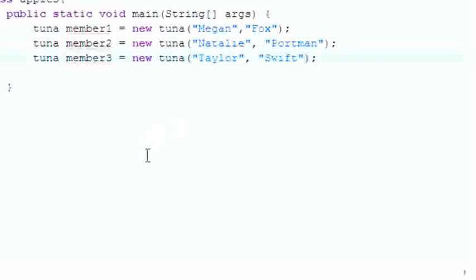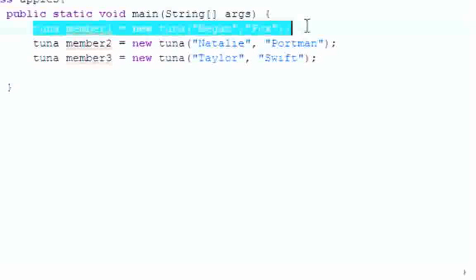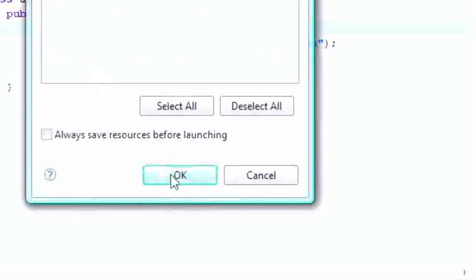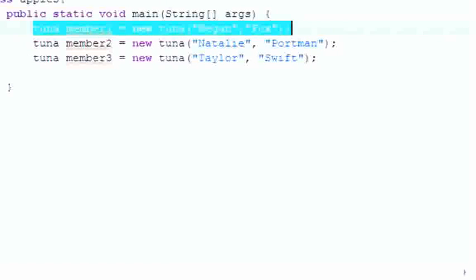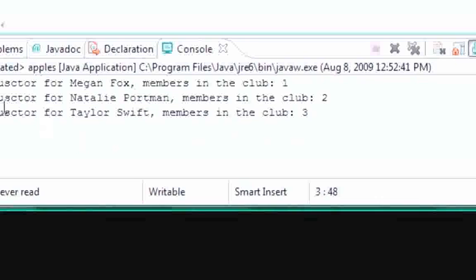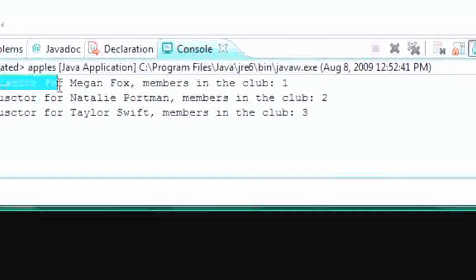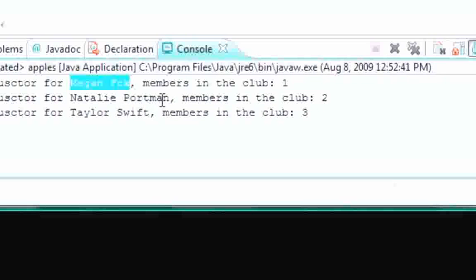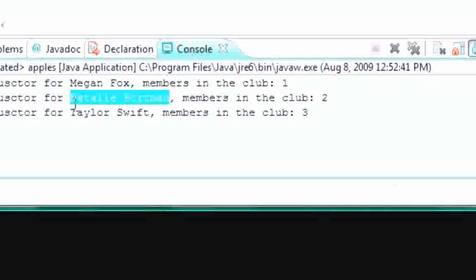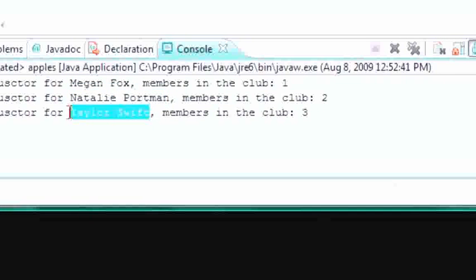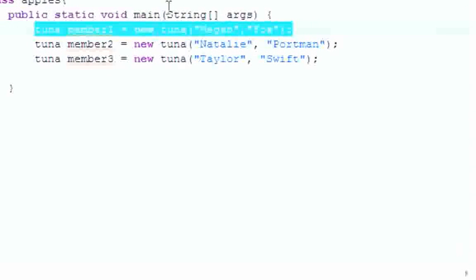Anyways, so we made 3 different objects. Each one, well, let me run this, show you guys that it works. Show myself that it works. So we made 3 different objects right here. One for Megan Fox, named member 1. One for Natalie Portman, named member 2. And one for Taylor, named member 3. Each of them has their own set of variables.